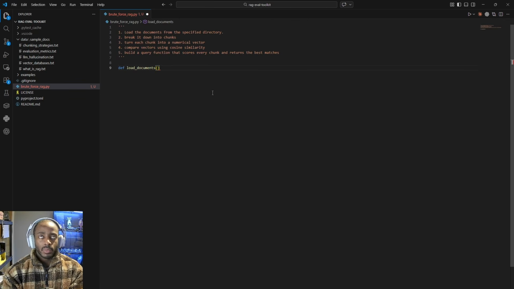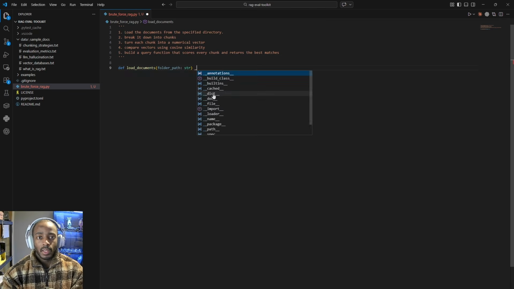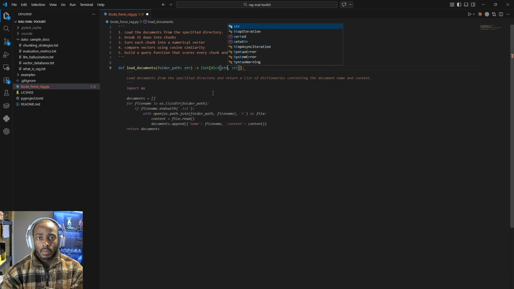Okay, so we're going to load a specific directory from the path, and this is going to be a string input, and we are going to get all the .txt files in that directory, load the contents, and save the name and the contents in a dictionary. So our output is going to be a list of dictionary, string, str.